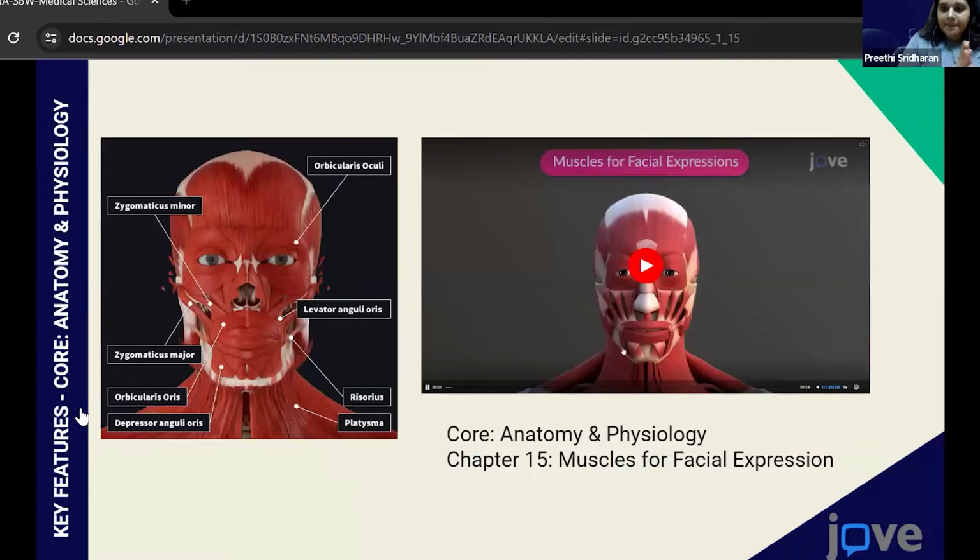So here, as I mentioned, these video lessons with animation play a vital role in teaching anatomy and physiology due to their ability to visualize and illustrate complex concepts. Here is an example showing muscles of facial expressions as a static image and as an animation. I will just play the animation.